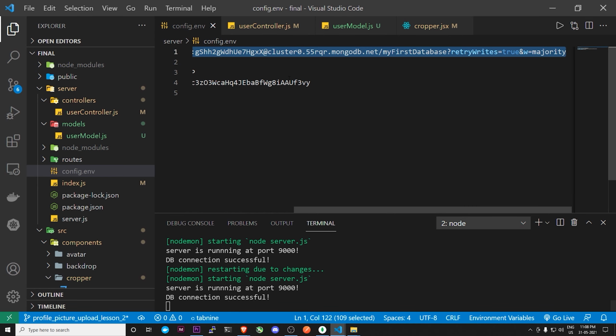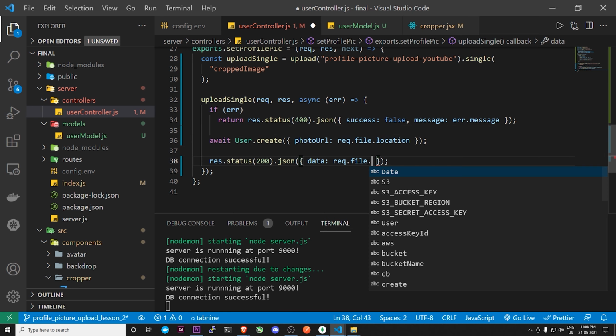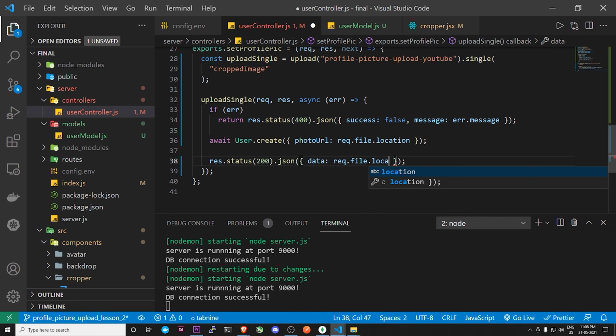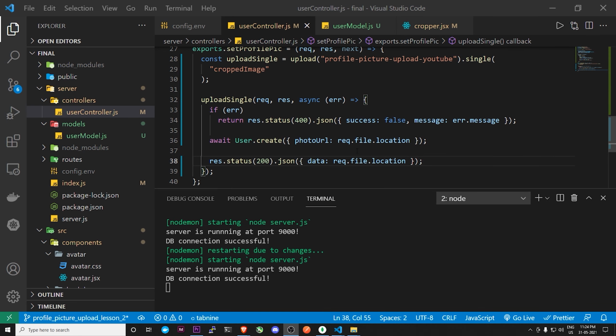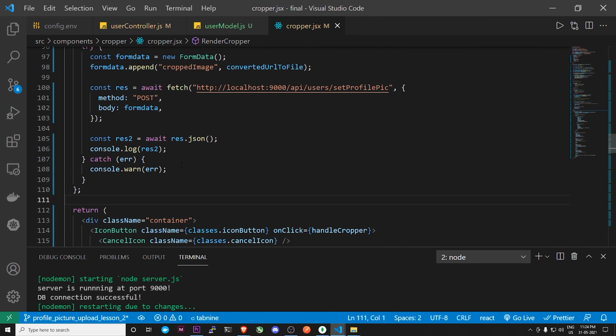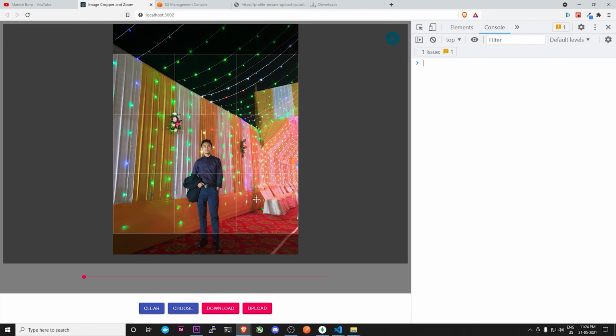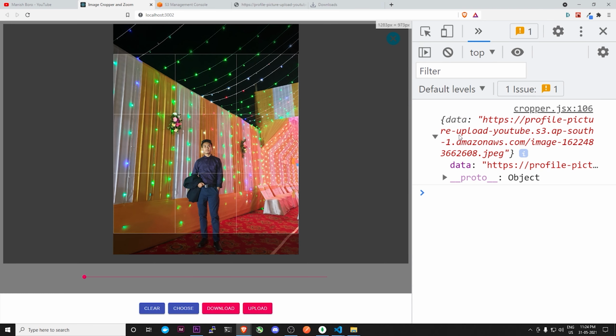So now let's go back to our backend, and here I'm gonna send, instead of req.file object, I'm gonna send the S3 URL which is present inside of the location property. So now let's go back to our front end, and as you can see, we are console logging the response that we are getting from our backend. So let's go back to our website, and I'm gonna upload this image again. And here, as you can see, this is the response that we are getting from our backend, and this is the URL of the image that we just uploaded.